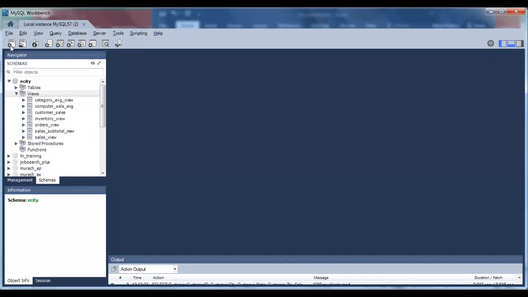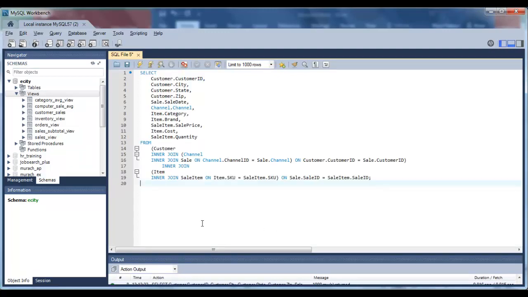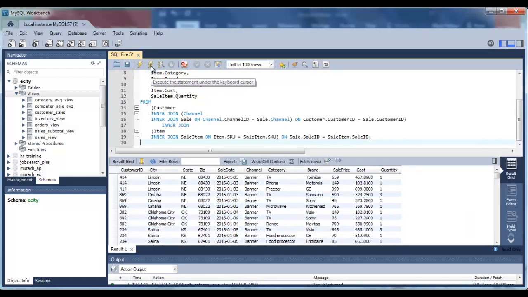So we'll go create a query and test it before creating and saving the view. Selecting the fields we think will be required: customer data, address, items, categories, sale price, quantities, brands, and the 5 tables that are involved: customer, sale, sale ID, item, and channel. Test the query, make sure it runs fine, and then we'll save this as a view.